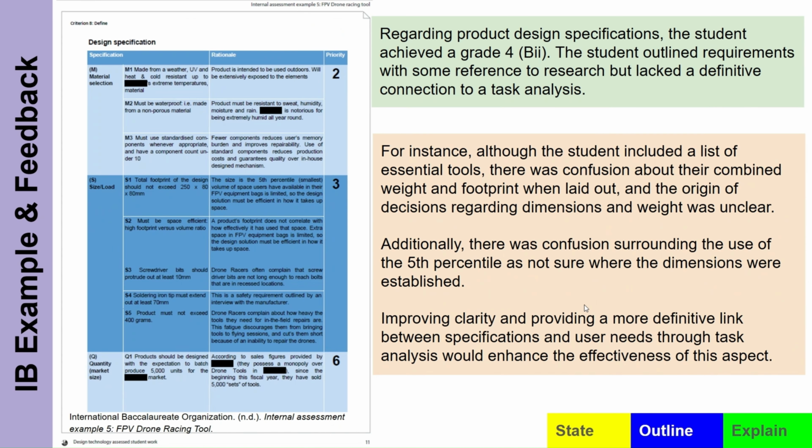And lastly, looking at the FPV drone racing tool, we can see here we've got some measurements here. That's good. So that kind of shows that they're factoring in, they've got a better idea of what they're looking at. This here got grade 4.